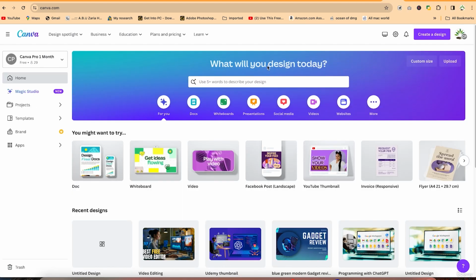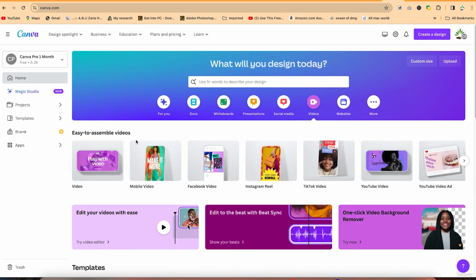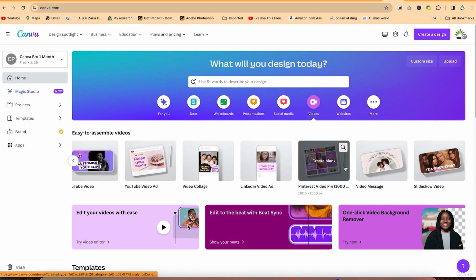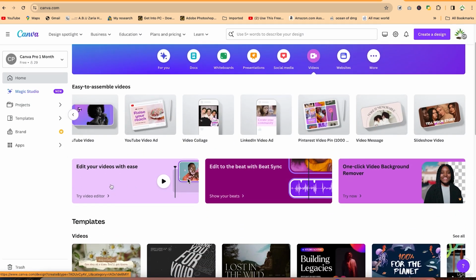So if you are looking for videos, you can come directly to videos over here. You can just click and you'll see all sorts of videos. You can see easy to assemble videos from mobile videos, Facebook videos, Instagram reels, and so on. You'll be able to see different kinds of templates that you can easily customize to your liking. And then over here, you can edit your videos with ease with this editing feature, okay, which we are going to talk about in just a bit. Over here, you can edit to the beat sync. You can carry out beat sync from here, or one-click background removal, which of course is for pro users.